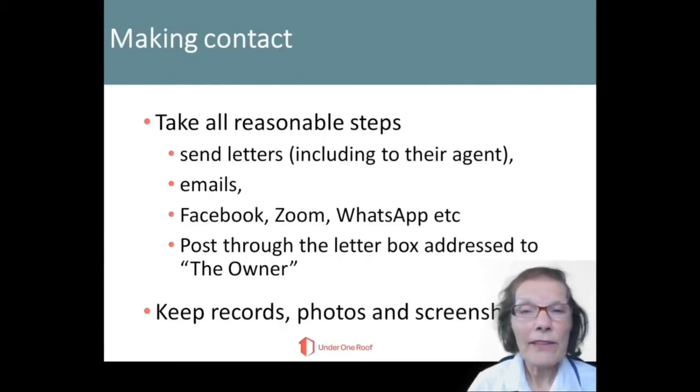And in those circumstances, we suggest that you get somebody else to witness that you have actually served that letter and that notice in that way. But whenever you contact people, keep records, whether it's photos, screenshots, copies of letters. You may just need to come back to these at some point.